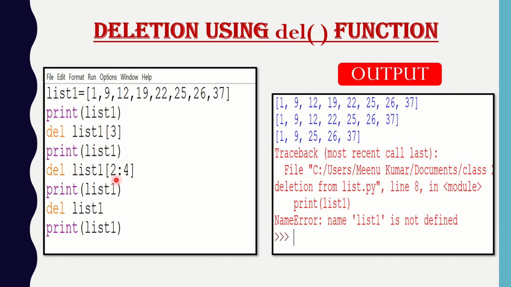It will start at index position 2 and go till 4 minus 1, that is 3. So I have 0, 1, 2, that is I'll start with 12 and go till 3, so 22. So 12 and 22 will get deleted. When I have printed list1 here, you can see these two elements, 12 and 22, have got deleted. Now, if I want to delete the entire list, I give the command del list1. So the entire list gets deleted from the memory.